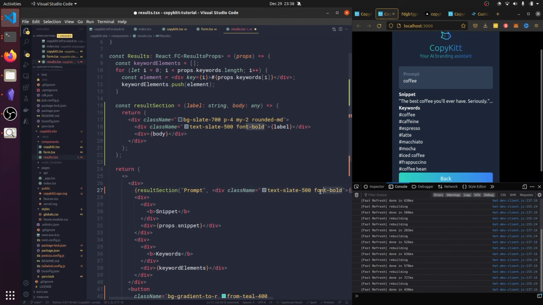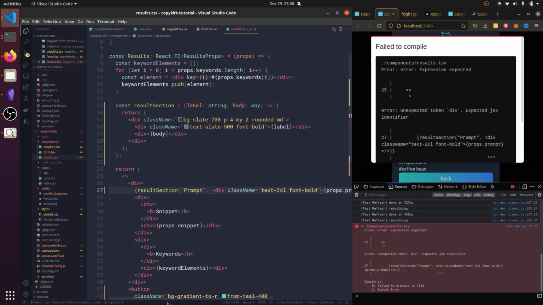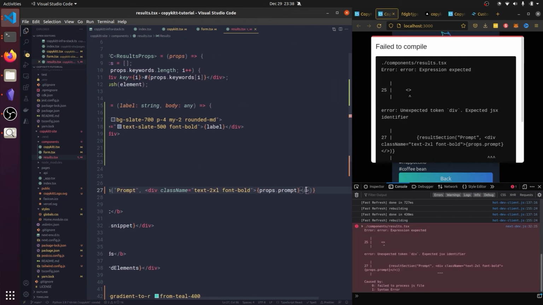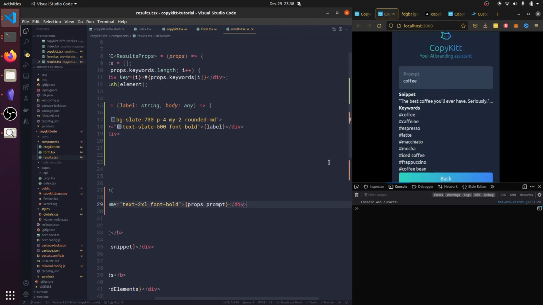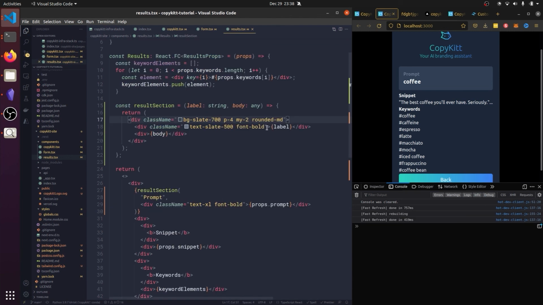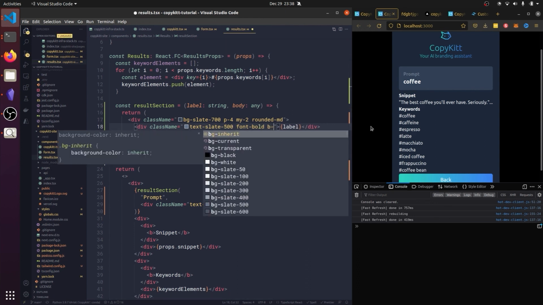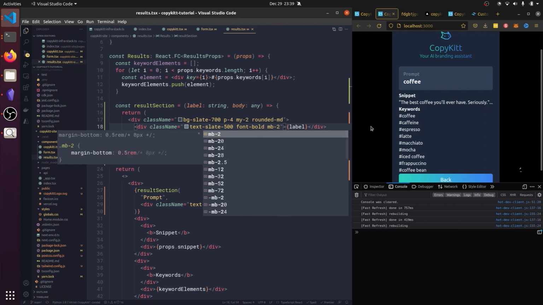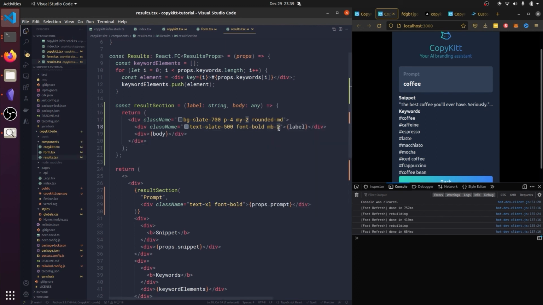Let's just see if I can do this instead. Do text to XL. Whoops, I forgot to close the tag. Go. Okay, so I think that's fine. Maybe 2XL is a bit too big, so maybe just XL. Okay. The prompt header, oh, so this generic header probably also needs a bit of a margin. Margin bottom 2. I don't know if that's a bit much. Maybe just 1 is enough. Okay.